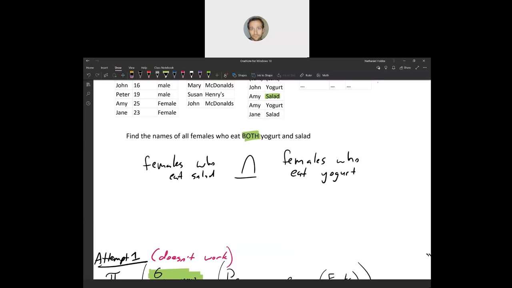Because it's in two parts. Can you cross eats with itself? Yes, you can cross something with itself. Yes, that would be another way of doing it. Oh, I see. Yes, you could do that.